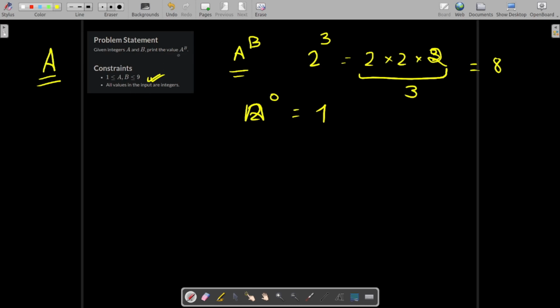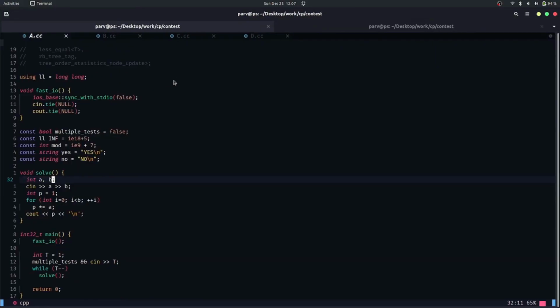So all that we have to do is run a loop B times and multiply A with itself those many times. Let's jump onto the code right away. So here's the code for the problem. We first take in the input integers a and b, and then we take p as the answer, that means the calculated power is denoted by p. We run a loop b times and we simply multiply p with a, and then we output the answer, that's going to be p.